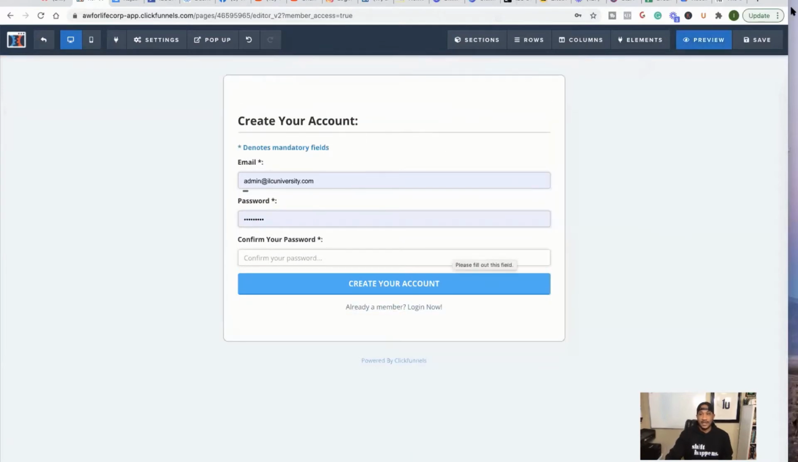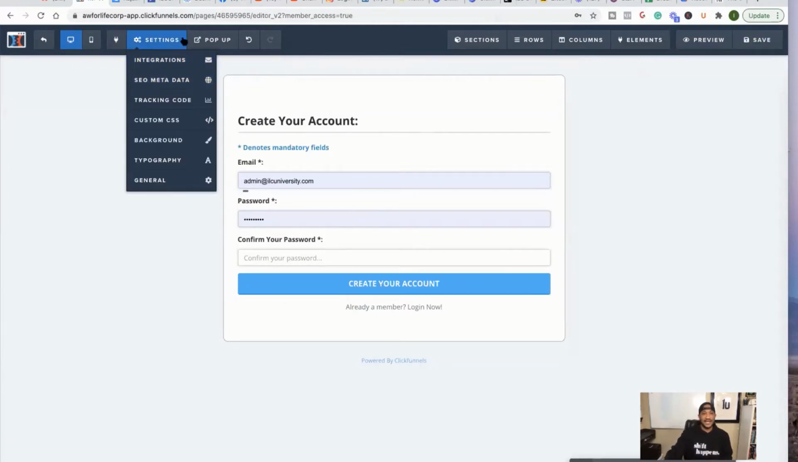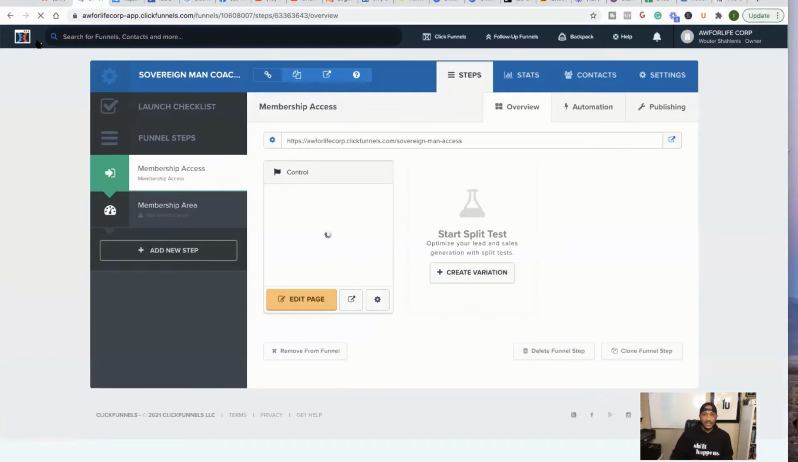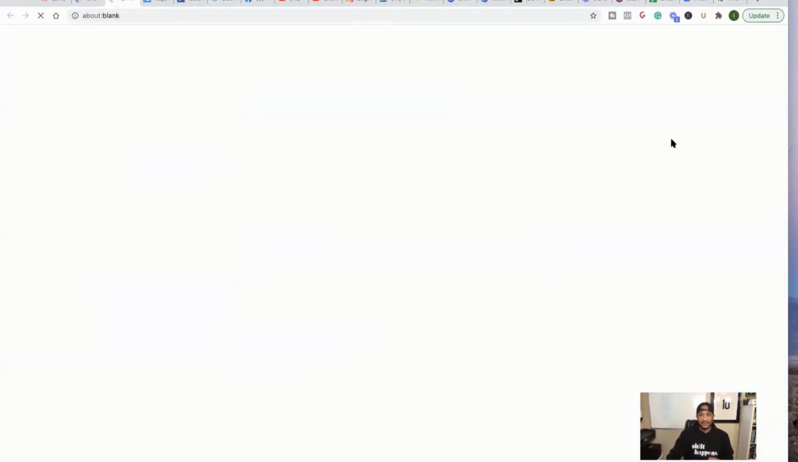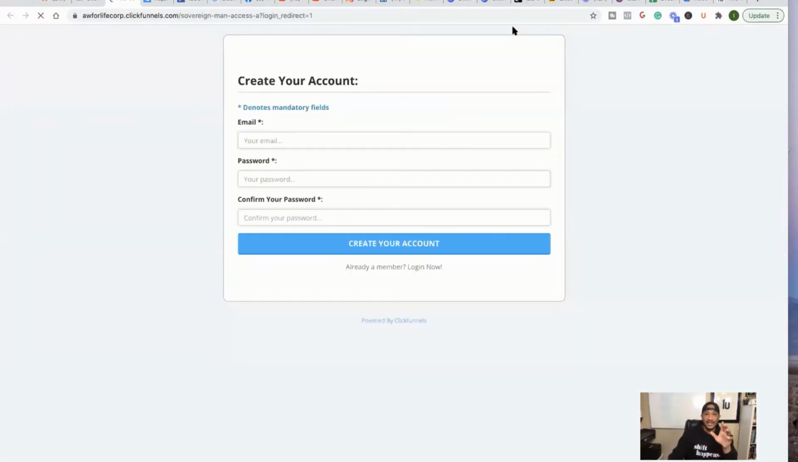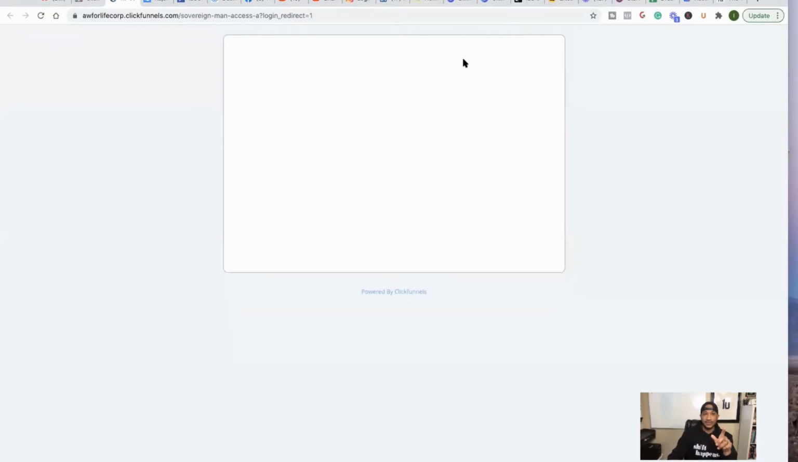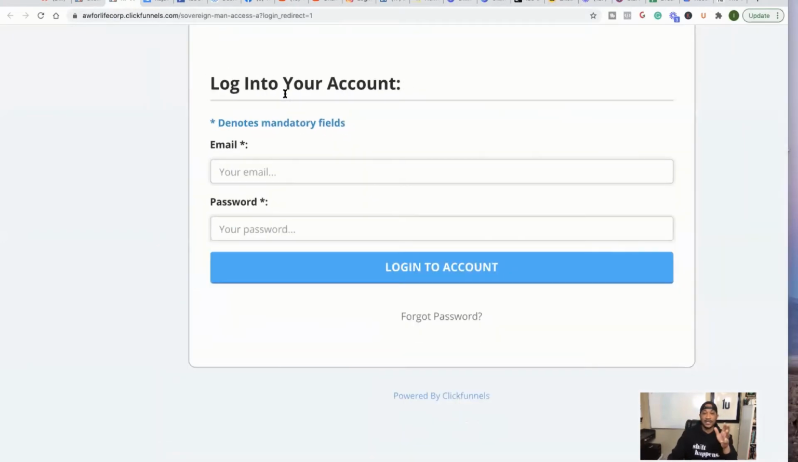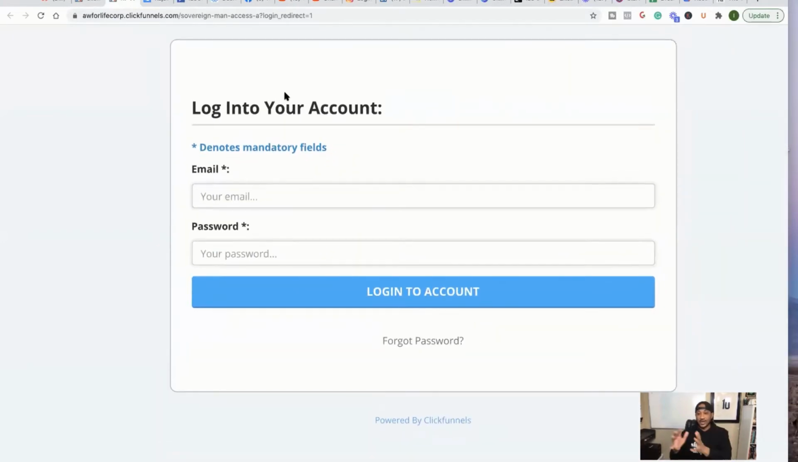I want to make sure that I save that. I also want to make sure that I set up my metadata. There's no reason to put in any integrations on this page. Once it's saved, it's ready to go. Now, this is the page that they're going to use to log into their account. You can see this is the one they're going to use to log into the account, assuming that they already created their account.